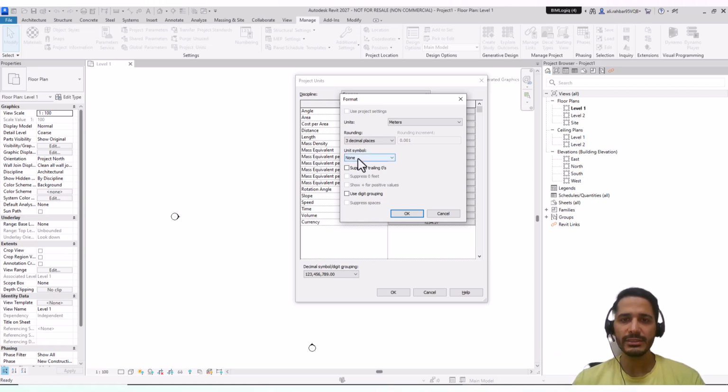And here, unit symbol. Unit symbol is the symbol of the selected unit. For example, if you choose meters, it is M. If you choose feet, it is FT or LF, or inches. You can see here the unit symbol of the selected unit. Okay, so I choose meter and here choose M. And what is this and why should we choose it here?